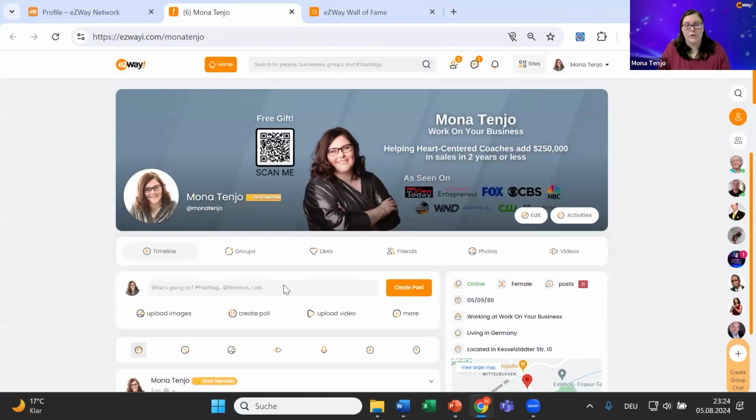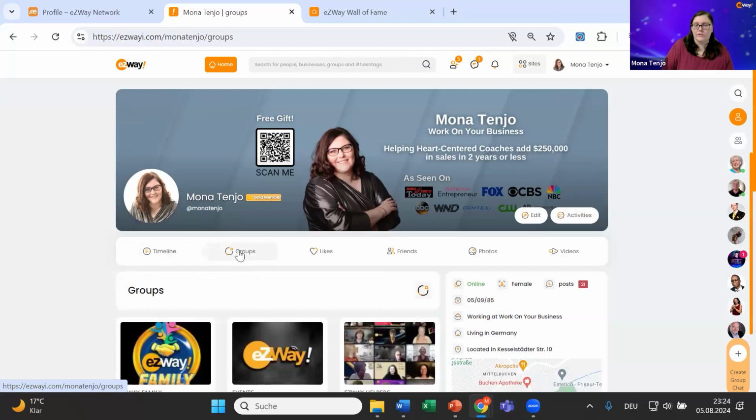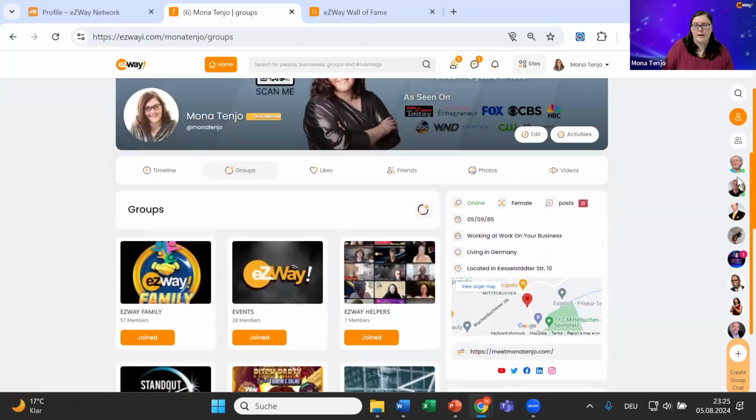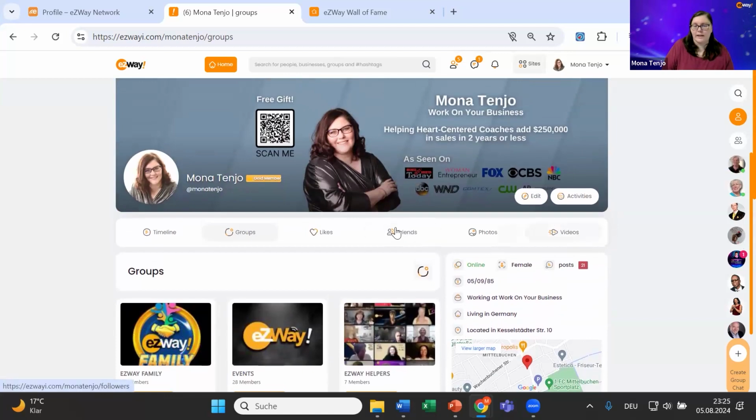So I'm just checking. Also you see here on the top the different clusters, right? So you have your entire timeline. You can check what's going on in groups, especially if you host groups, right? You want to check in, okay, what's going on in my groups? So you can just go to the groups and search where am I a member, and go in there. You can look for your friends. And again, you have a lot of different things that you can do here.